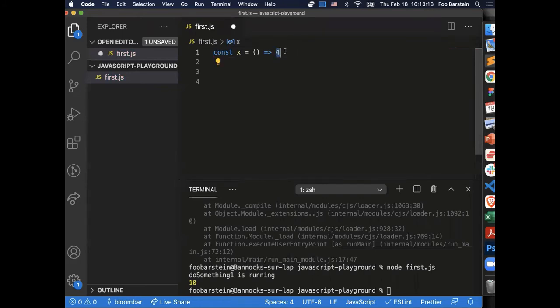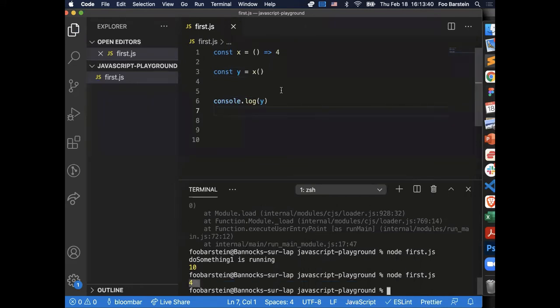You can have a singular expression, in this case just 4, but I could do 10 plus 2, whatever the expression is that results in a value, I can put right here. And this is an implied return value. So if I say const y is x as a function call, and then console log y, what you're going to see is 4. So how did that work? Well, this is a function definition that returns 4.